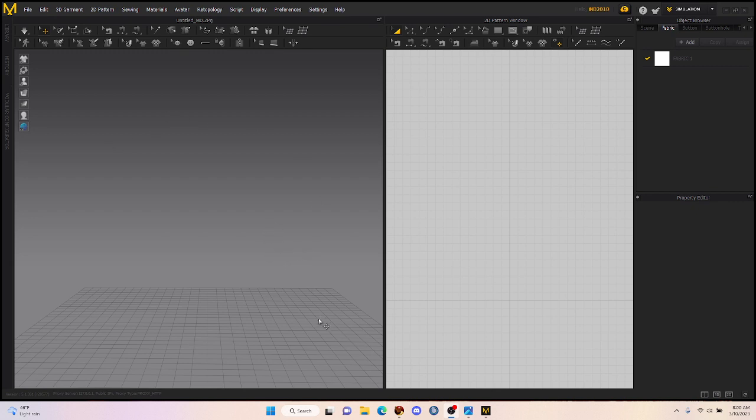This is part of the mini series, so I'm gonna show you how to set up your Marvelous Designer when you first open it. I use Marvelous Designer 9, but you can use any version. This is the program that I find to be the easiest because I sew in real life, and it moves the same.